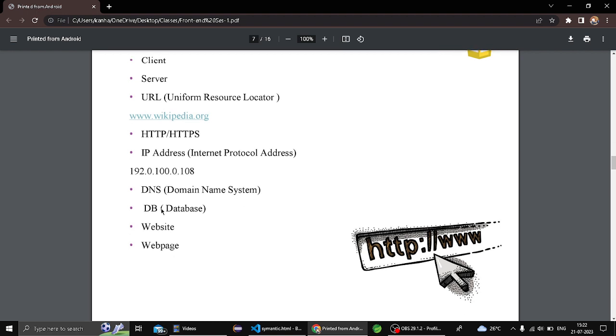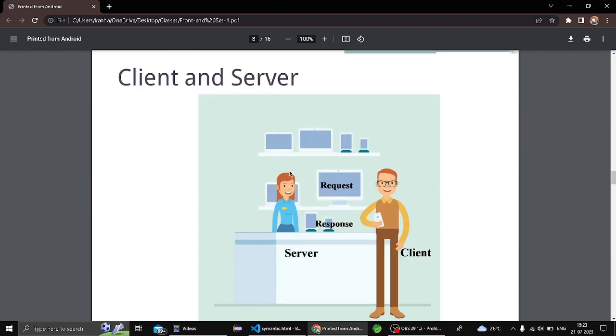Okay, database. Database is where we can store the data. The server accesses the data from the database. Okay, website. The combination of multiple pages is called as website. Okay, then web page. The combination of multiple elements is called as web page. Okay, this is the example of client and server.